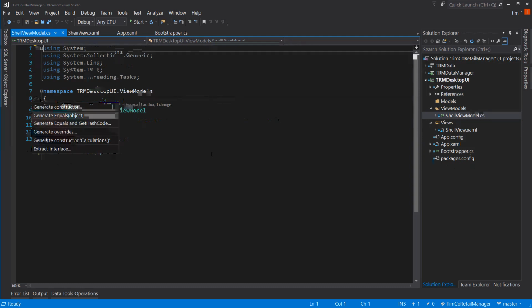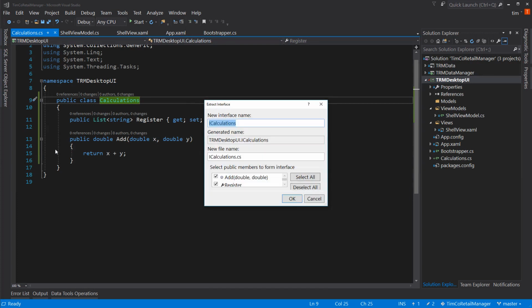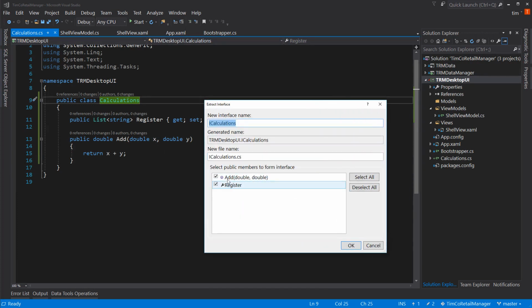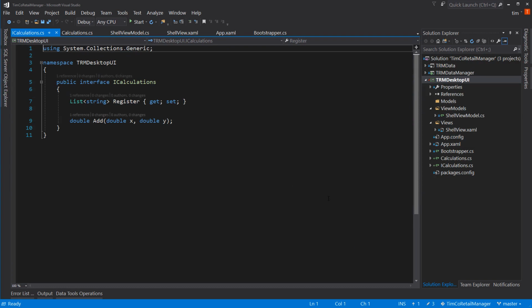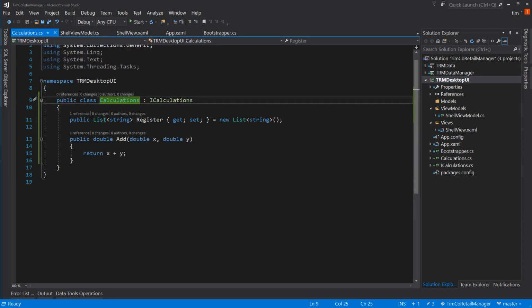and say extract interface. And just hit OK for the defaults, which are going to be fine for me. It checks all the public methods and properties, calls it by the name of the class with an I in front of it, and puts it in the same folder, which is cool. So now I have an interface, ICalculations, that has my register and my add, and now Calculations implements ICalculations. So cool. I have something to work with.